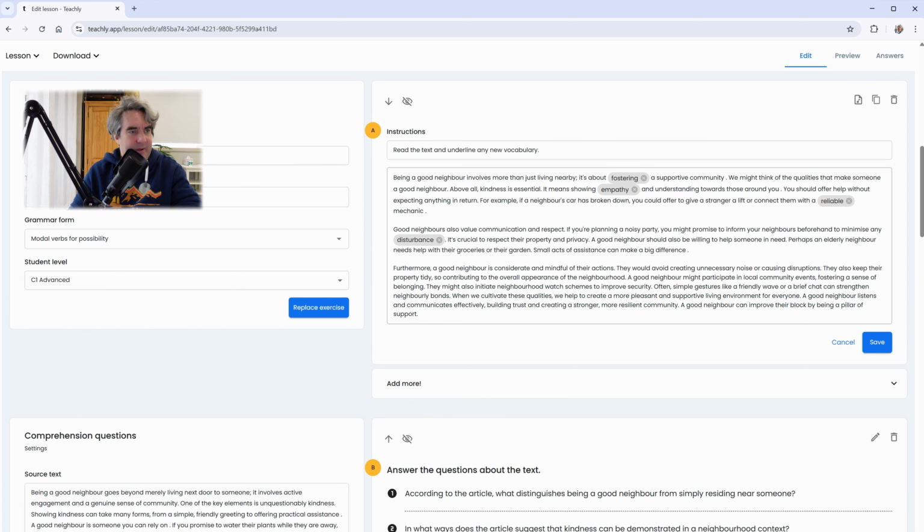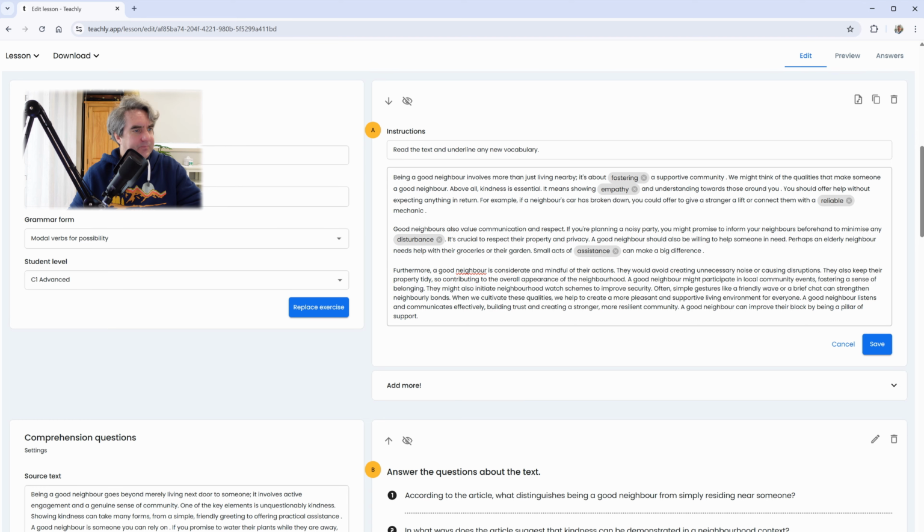It's crucial to respect their property and privacy. A good neighbour should also be willing to help someone in need. Perhaps an elderly neighbour needs help with their groceries or their garden. Small acts of assistance can make a big difference. Okay. I'm going to add that as a gap.